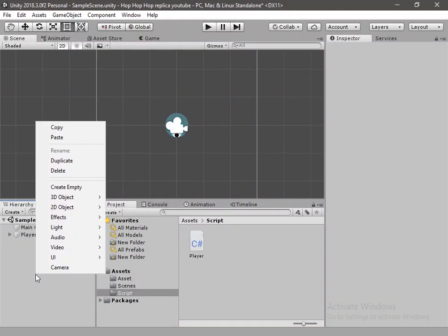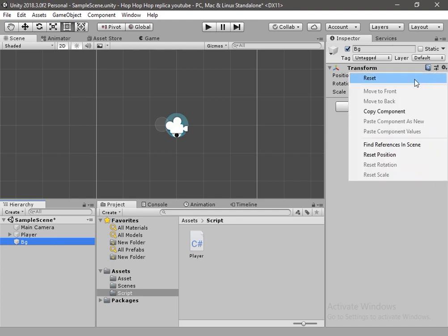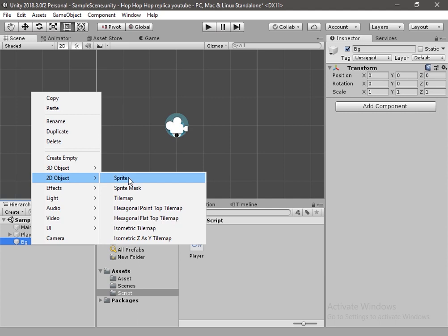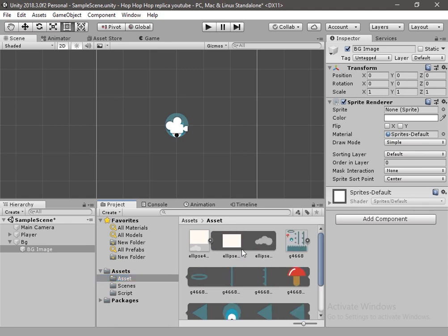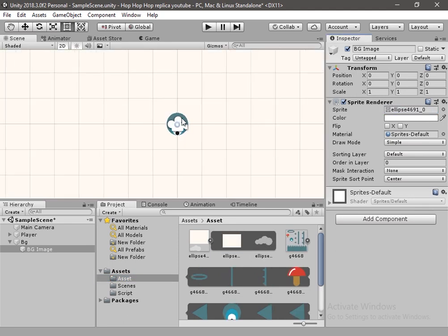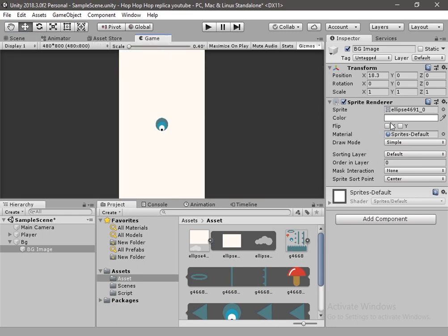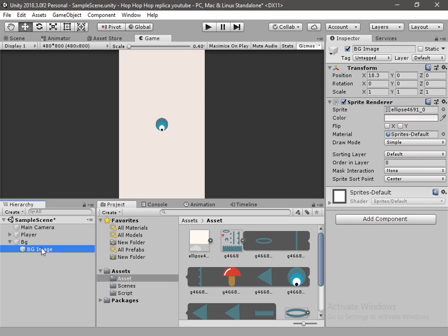I will create an empty game object and rename it to BG, and reset the transform. Then I will create a new 2D sprite game object for the background and rename it to background image. Let's drag and drop the background image, align it, and change the color a little bit.